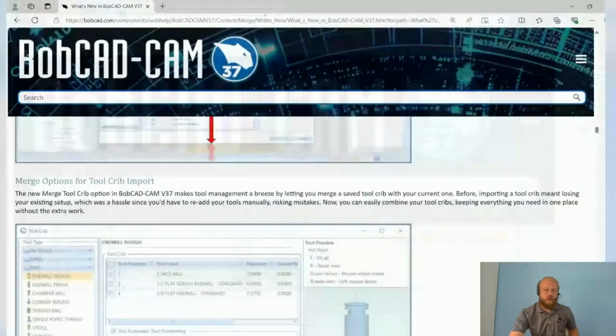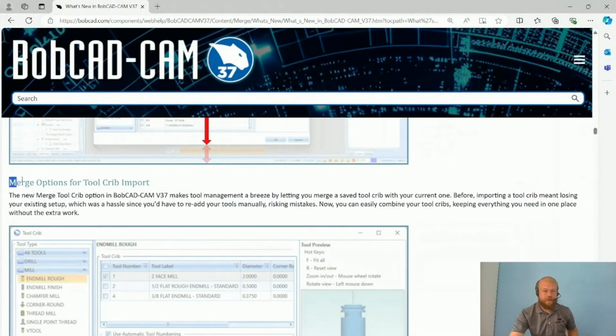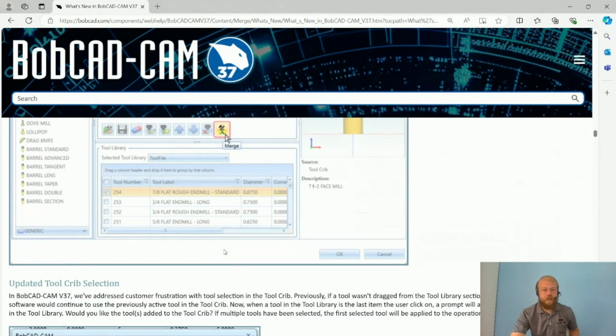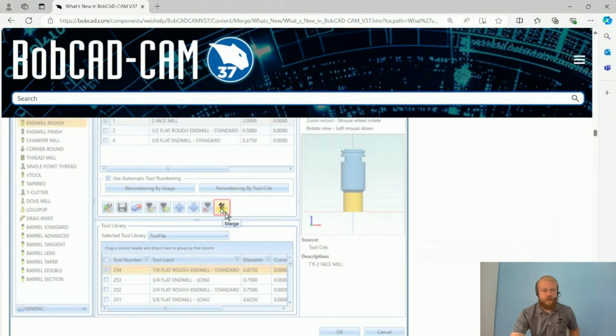Next one down, we're looking at merge options for tool crib import. So you can merge different tools here, and you can create the different tool sizes.